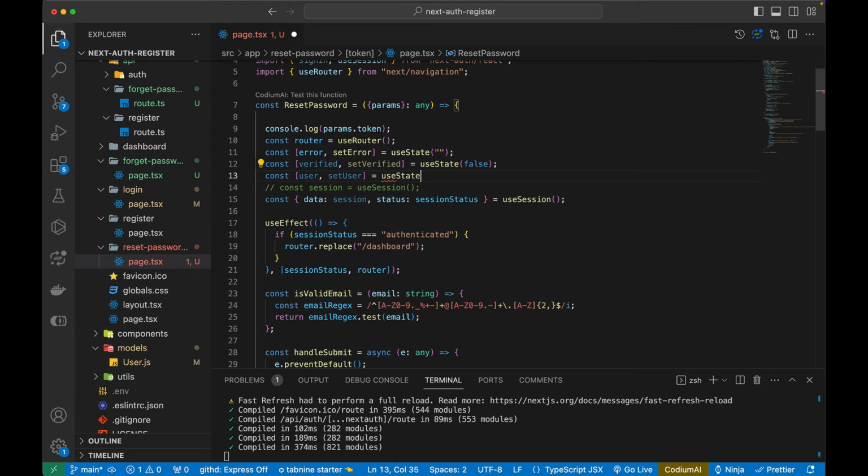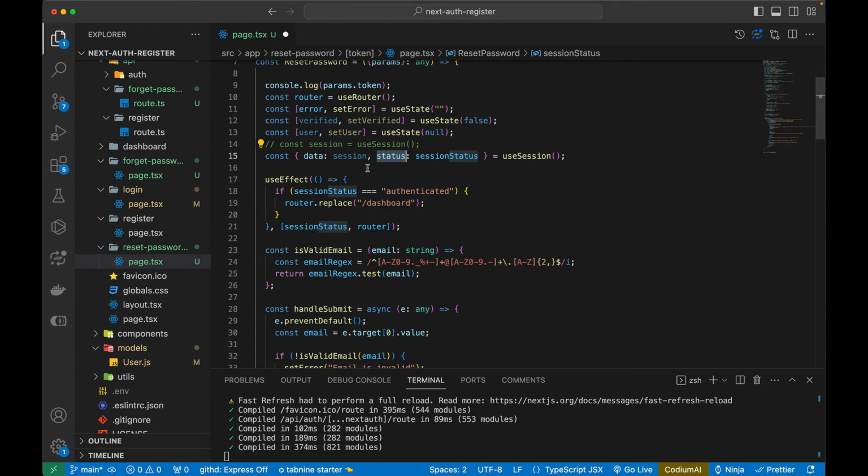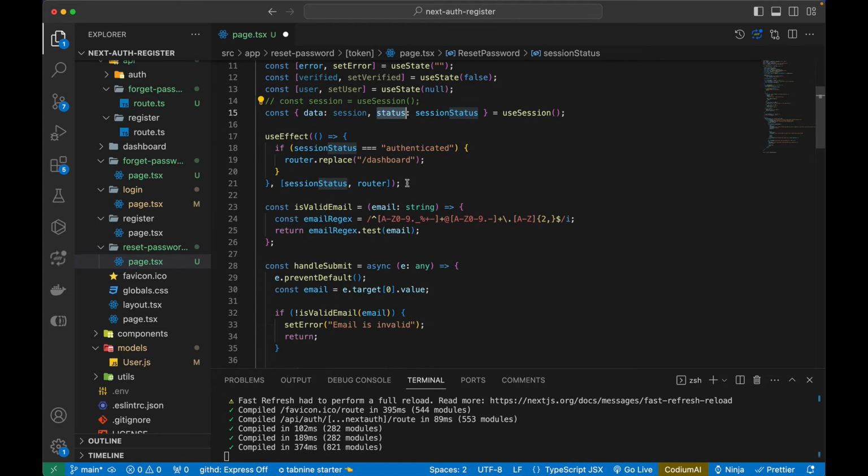So I will be using useState. Initially it will be null. All right, and we would need this one. So let's leave it like this. And this is going to have a useEffect as well. So I will leave it as is.